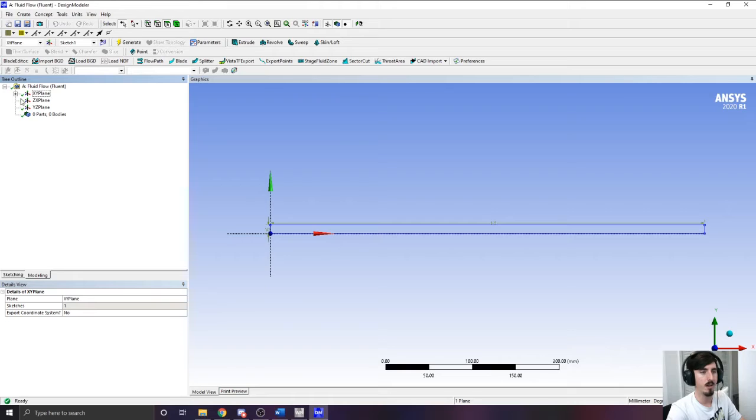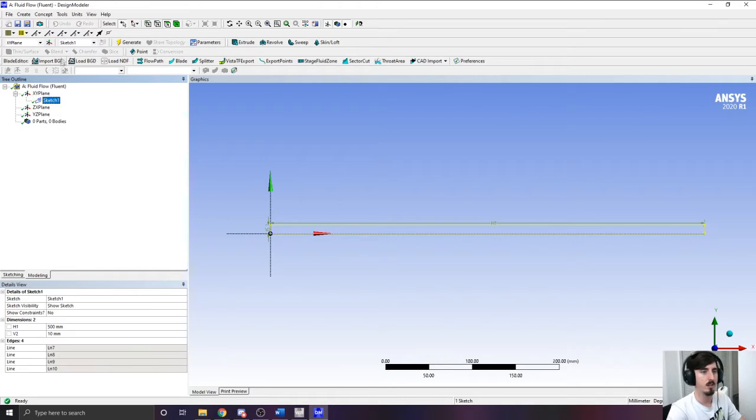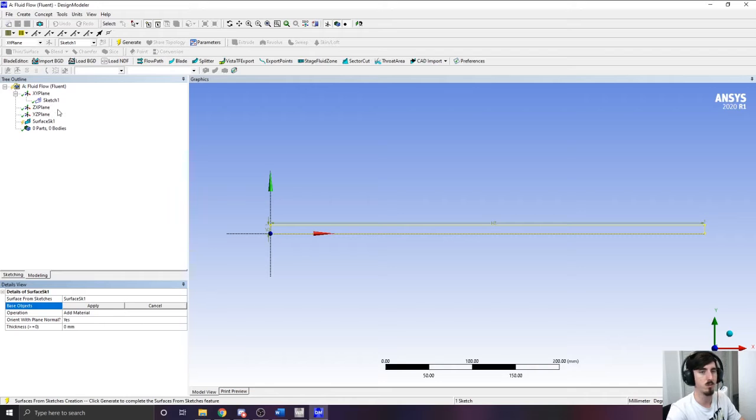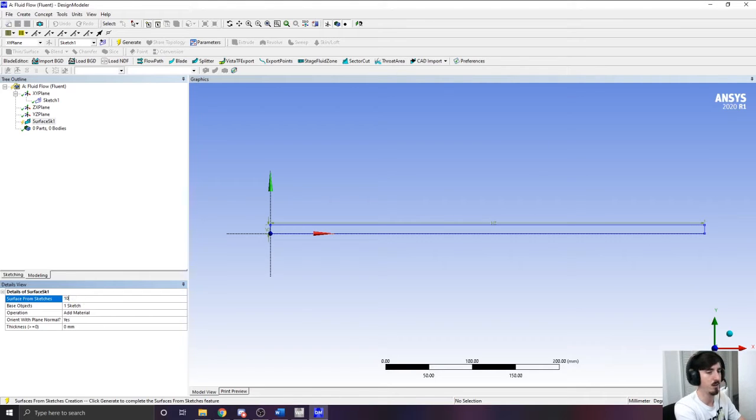And now we have a sketch on our XY plane. We want to take that sketch and turn it into a surface so that way we can start naming some edges and stuff. So we've created our sketch and we want to just surface sketch. I like to just name mine my dimensions so that way I can easily reference this when I plug it into other analysis. So we're gonna go ahead. That's good.